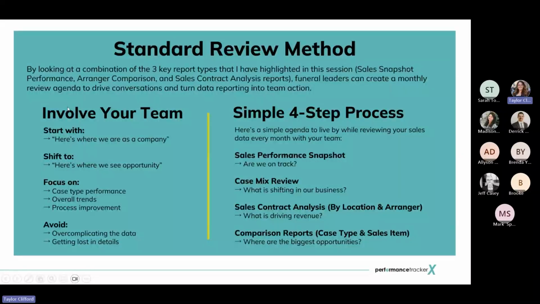So, kind of pulling in the reins here a little bit away from the actual reports themselves. This is what I refer to as a standard review method for taking these reports and consistently looking at them as a group. So, you're going to take, for example, your sales performance snapshot report, your arranger comparison report, and then your sales contract analysis report. Those are the three we touched on today.